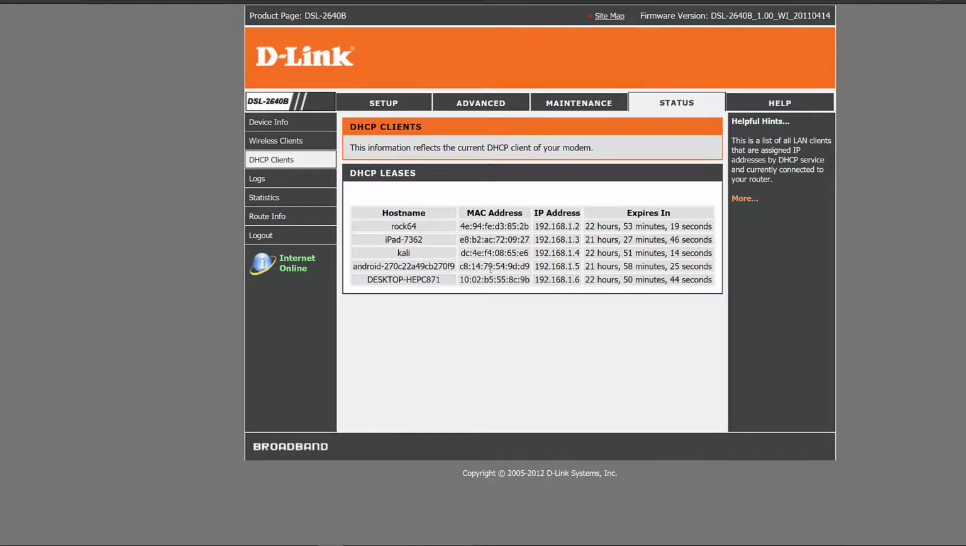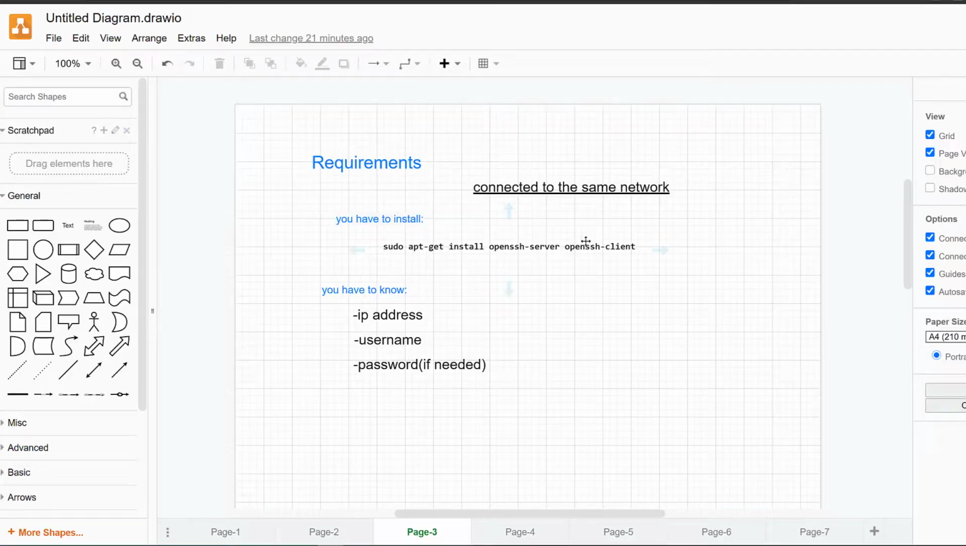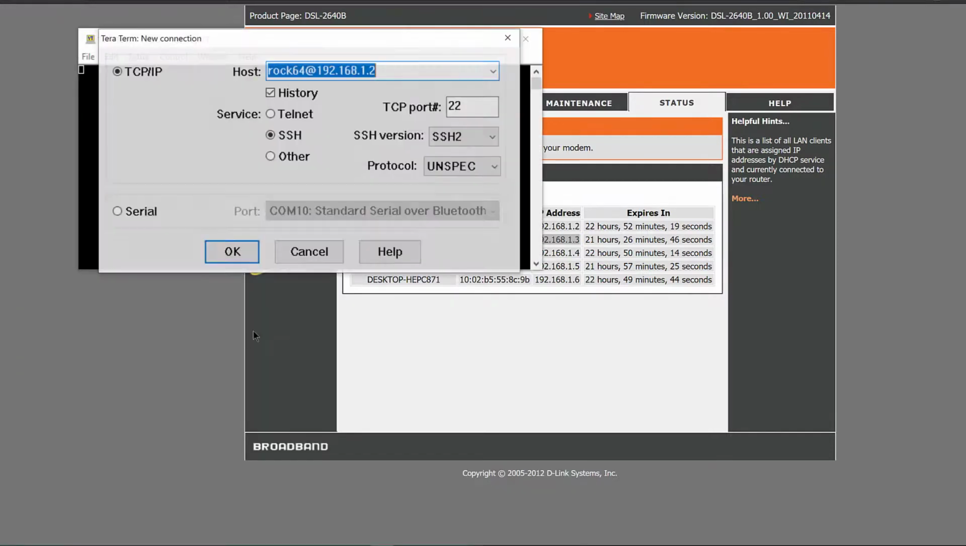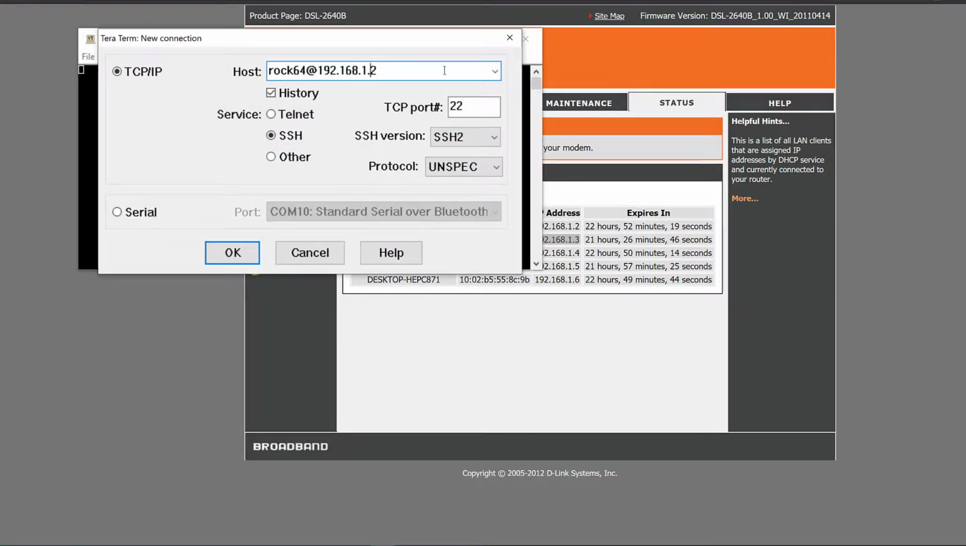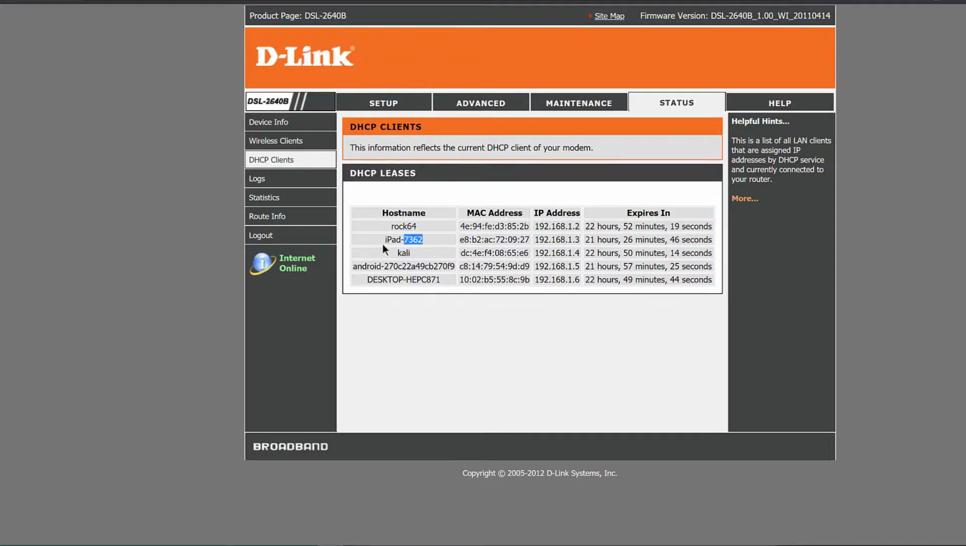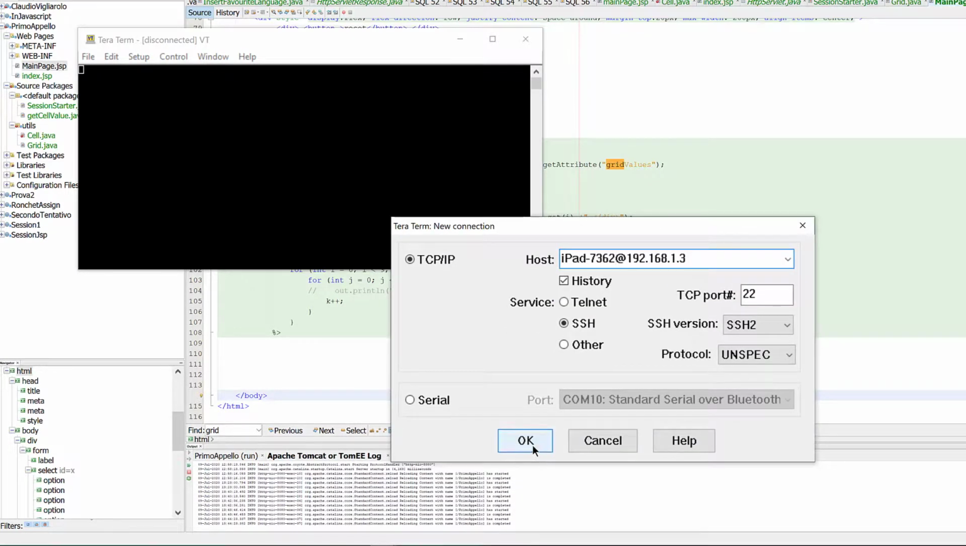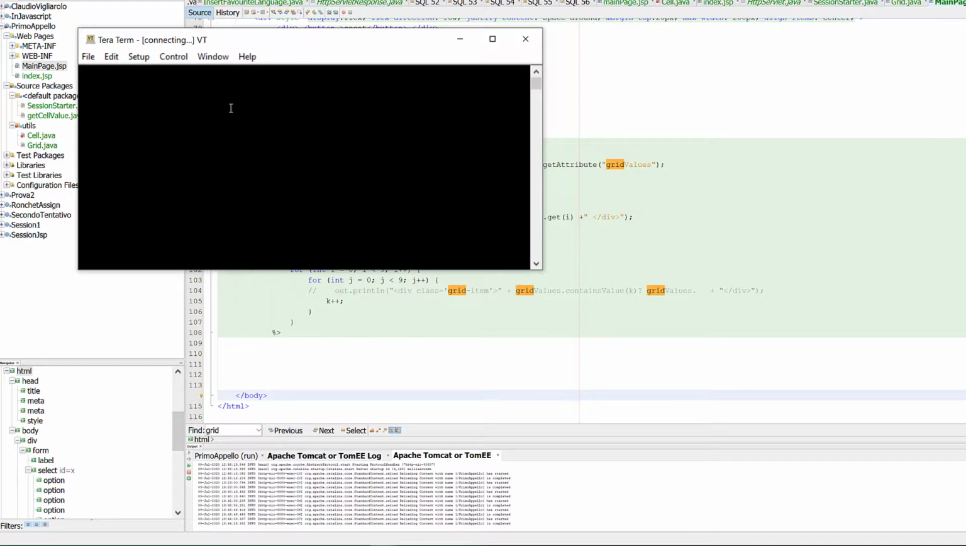A common issue is if you are trying to connect to a device where those dependencies are not installed. If you don't have an OpenSSH server, let's say I want to connect to my iPad, and so in this case I will reopen Teraterm and I will write something like that. And this is the name, so let's see if it works. It seems like it is trying to connect. Let's wait some seconds.